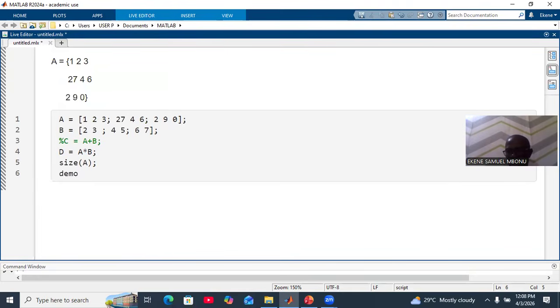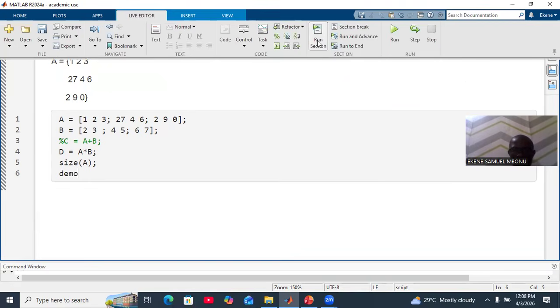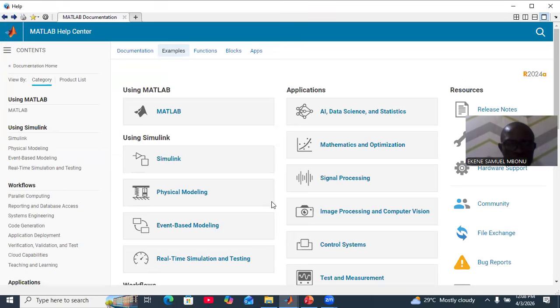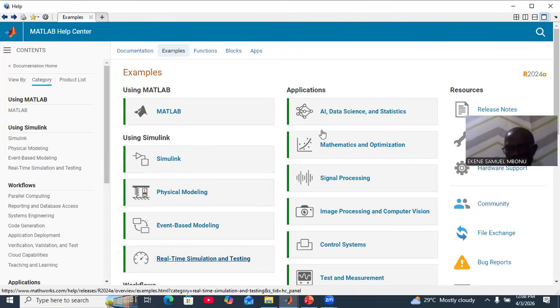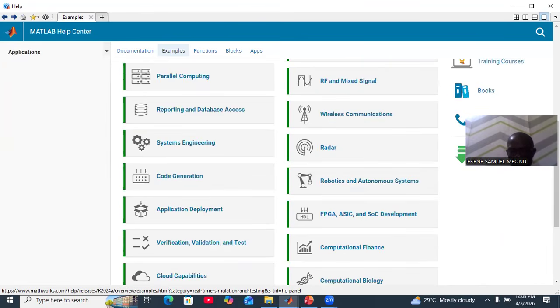What happened? Okay, we run. So it brings out all the possible demos you can have. You can see AI, data science, statistics, MATLAB demo, Simulink, physical modeling, control system. You can actually open any of this.